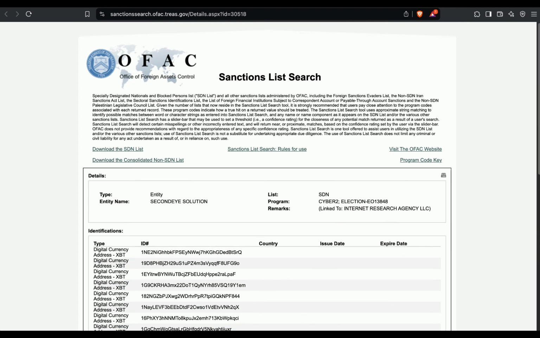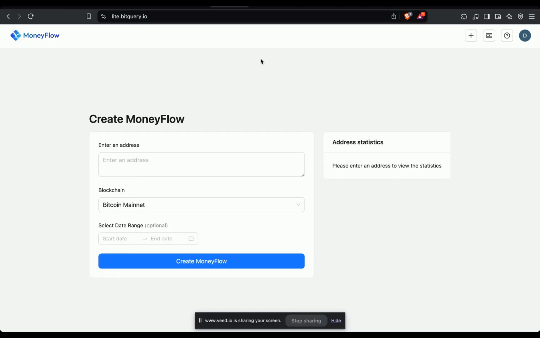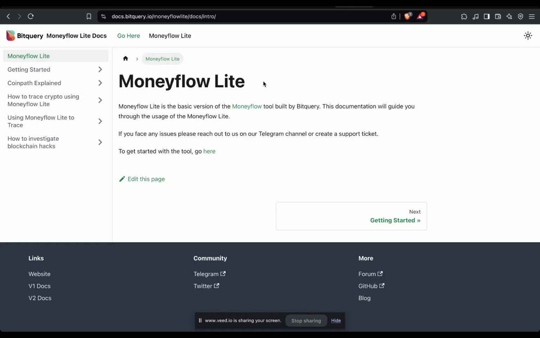Hello everyone. In this video, we will see how to trace OFAC sanctioned Bitcoin addresses using Bitquery Moneyflow. To start tracing OFAC addresses, go to lite.bitquery.io and paste the address in the address bar and select the date range.